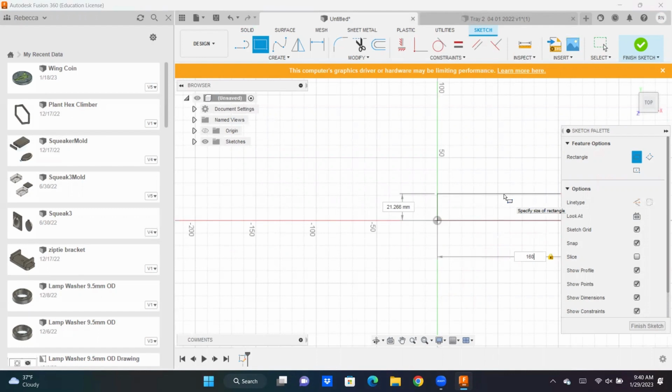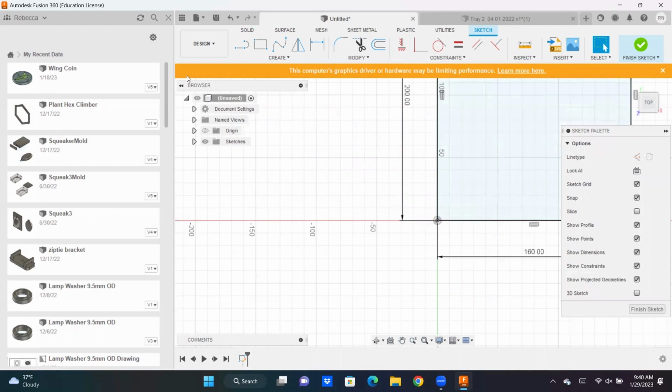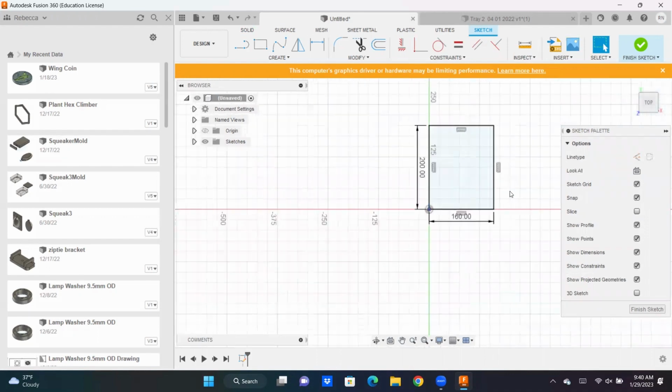So let's go in, let's start our sketch, create a box. I'm going to add my dimensions to that and take a look at kind of the shape and see if I want to play around with it. I believe my printer is 220 by 220 millimeters.